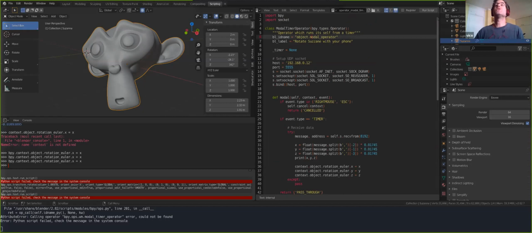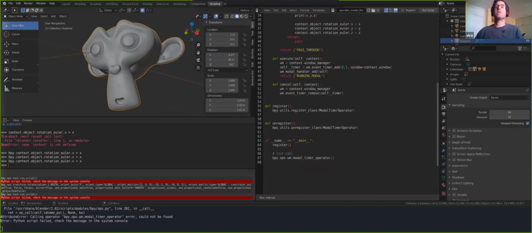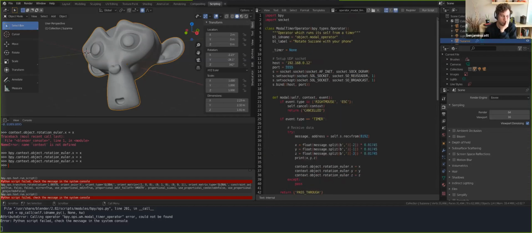Thank you very much, Ben. I think you want the wm. The other way around? You want object modal operator. Okay, with the wm. I'm guessing. Let's try.